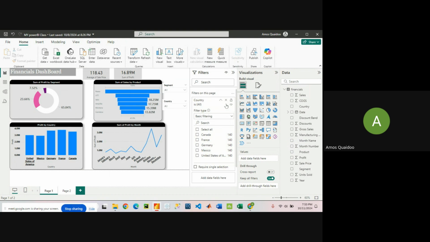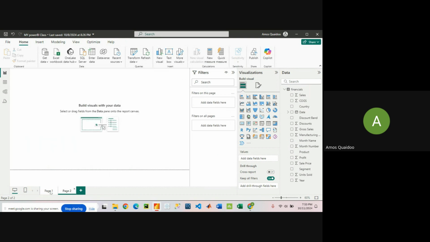If I want to clear it, I'll clear it. So this filter and this slicer are almost the same, but the only difference is that here the slicer becomes a visual, right? Okay, that's one feature of the slicer filter on this page. We also have another filter here called filter on all pages. When you have multiple pages and you drag it to filter on all pages, anything you filter applies to all the pages.